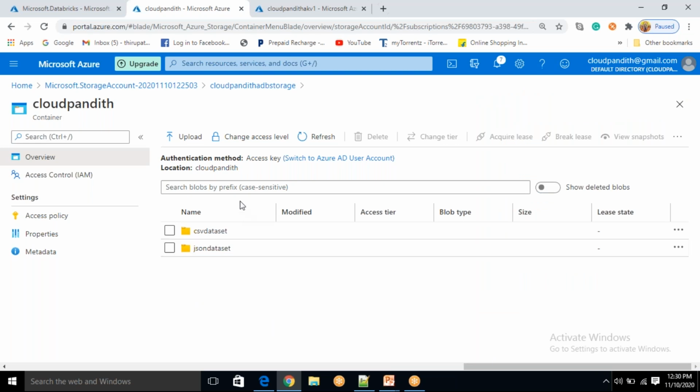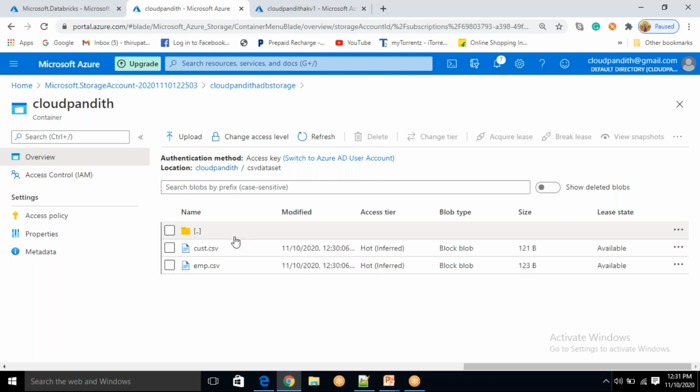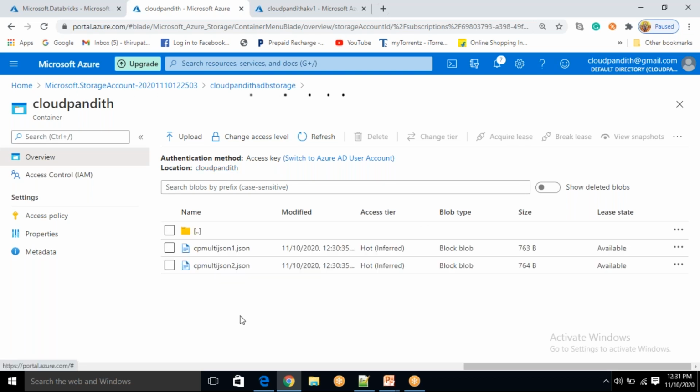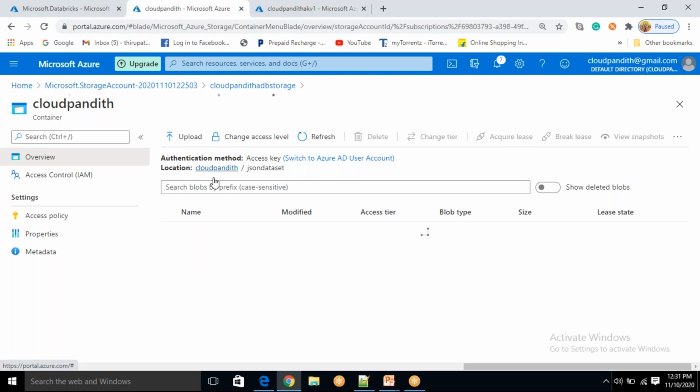Now you need to focus on the Cloud Pandit container. I have created two more subfolders. Those are CSV dataset and JSON dataset. In the CSV dataset folder, I have CSV files. In the JSON dataset folder, I have JSON files. Okay, you need to remember till here. Now I need to read this data from Databricks.